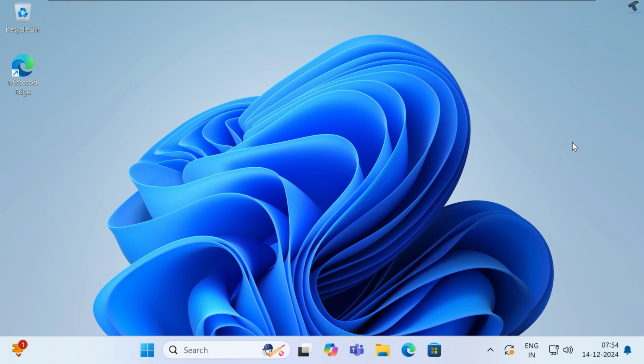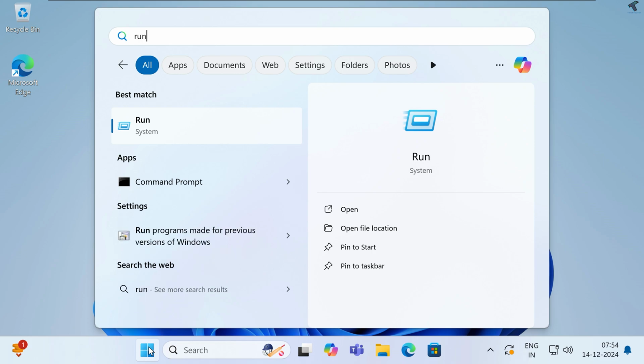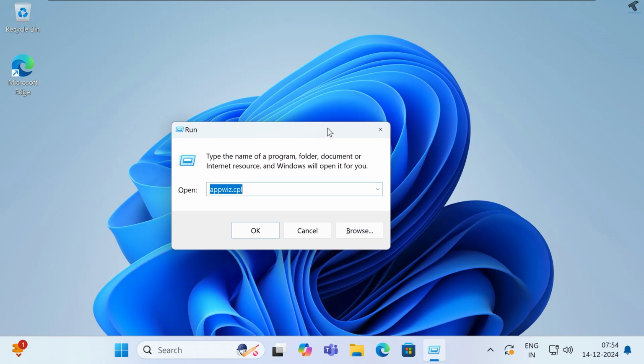And still, if your update does not work for you, then simply go to your start or search window once again, type run and then press enter. After opening the run dialog box, you just need to type one command over here, which is msdt.exe /id space Windows Update Diagnostic, with W and U in caps. After that, press enter after typing this command.